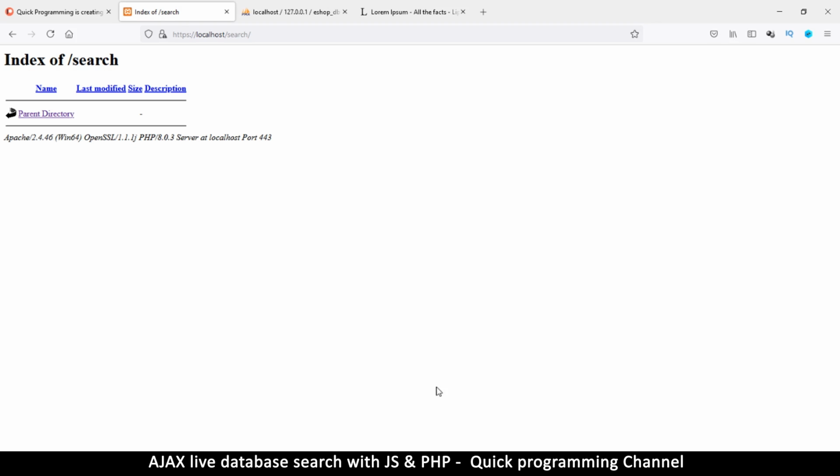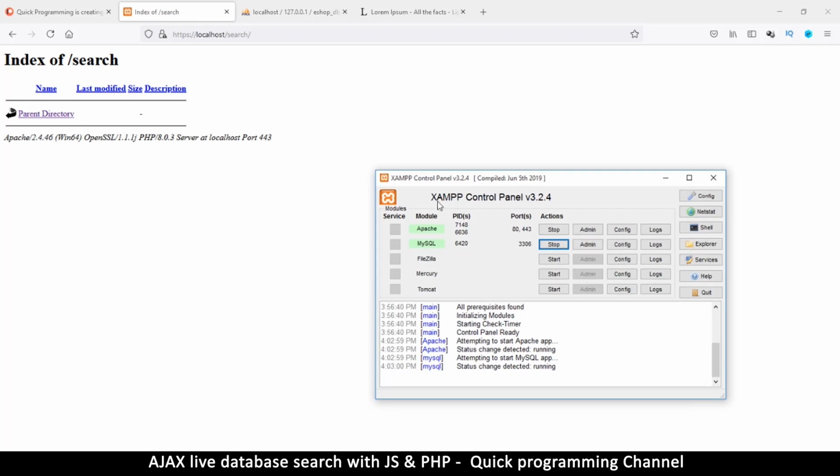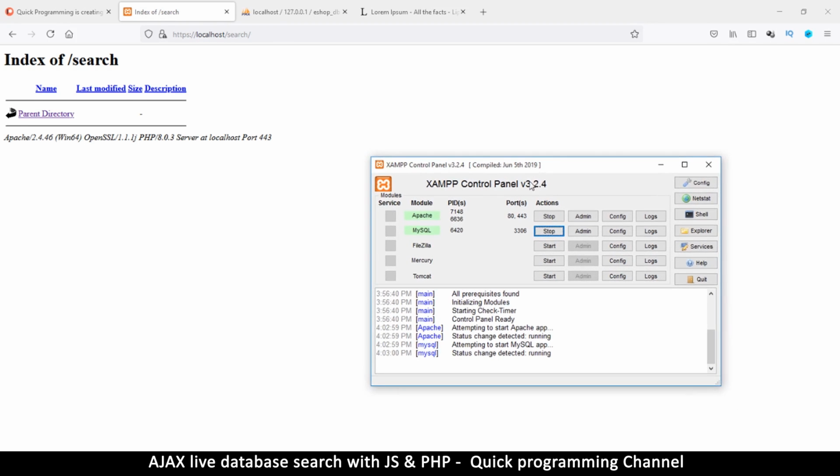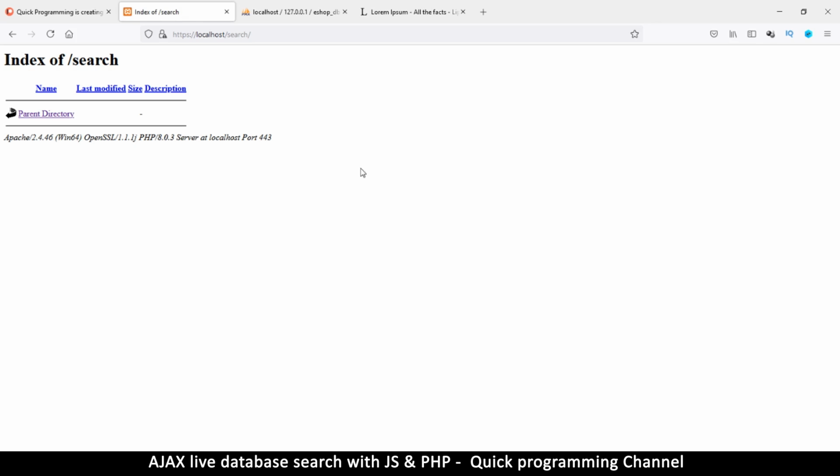So what you need for this to work is a server of some kind. If you have a server, then that's good. If you don't have one, just download XAMPP. It's free. Install it and then open the control panel and run Apache and MySQL by clicking these two buttons here. If you're done, open your browser and navigate to localhost/search, and you will get page not found, I'm sure. And once you're there, then we're good to go.